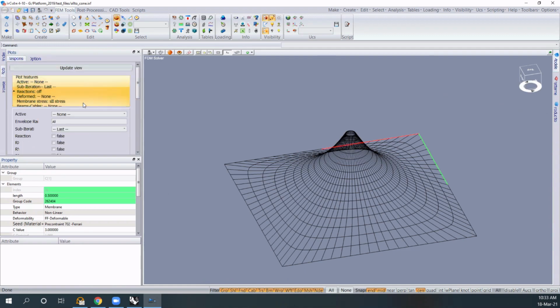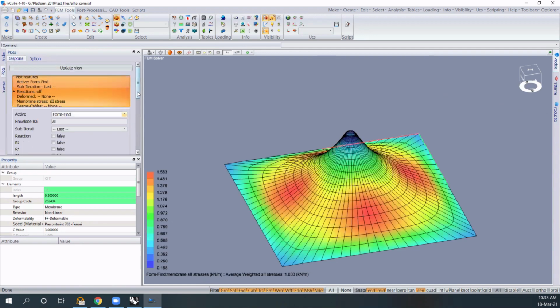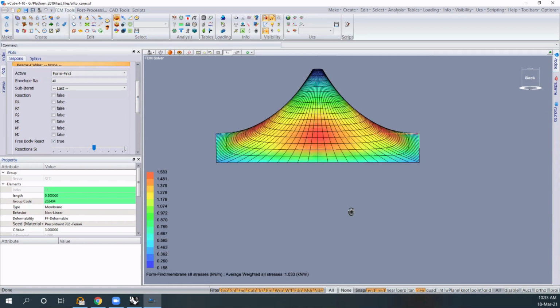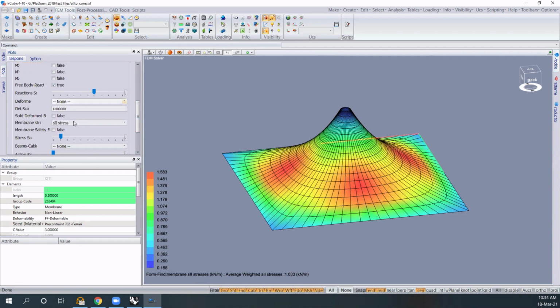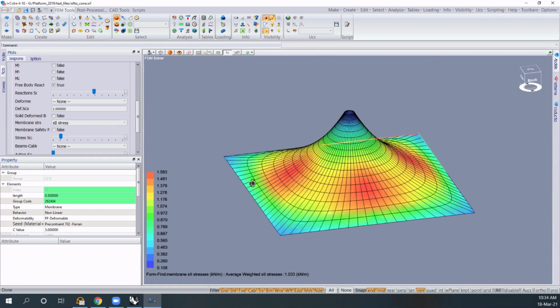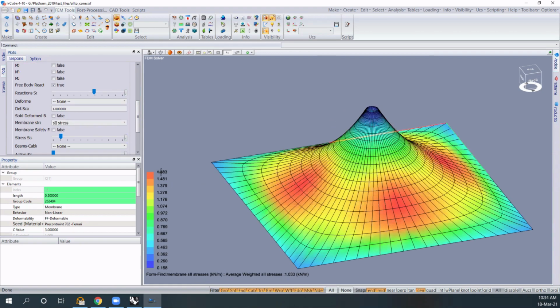If we go back and we plot the form finding stresses, we see that the stresses have changed. 1.5, 0.15, but not so much. What has changed? These are the sigma 1 stresses. Oh yeah, these are the sigma 2 stresses, sorry. The sigma 2 stresses have changed because we have increased the stress for these weft directions. Okay.